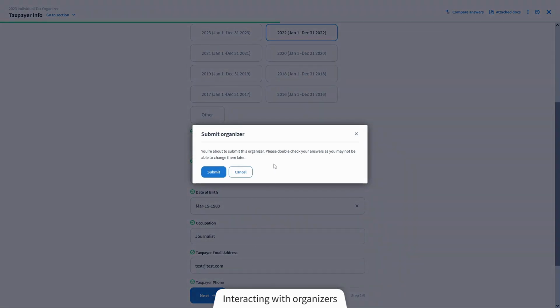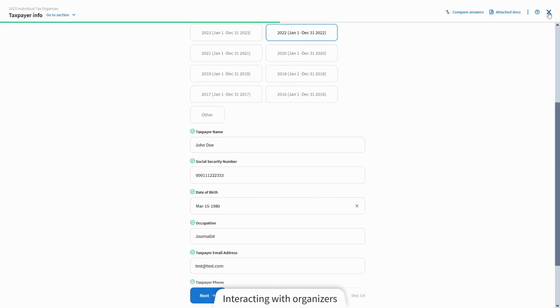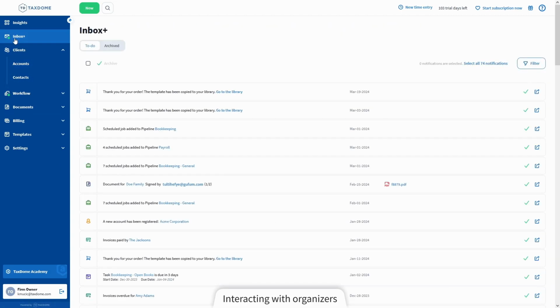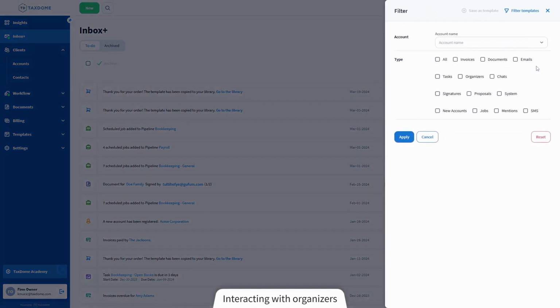Now, other than going over your client's answers, you generally won't have much work to do with the organizers after you send them out, but it is still important to know you do have these functions available to you. You'll get notifications about them being submitted by your clients, so you won't need to track their status manually either.